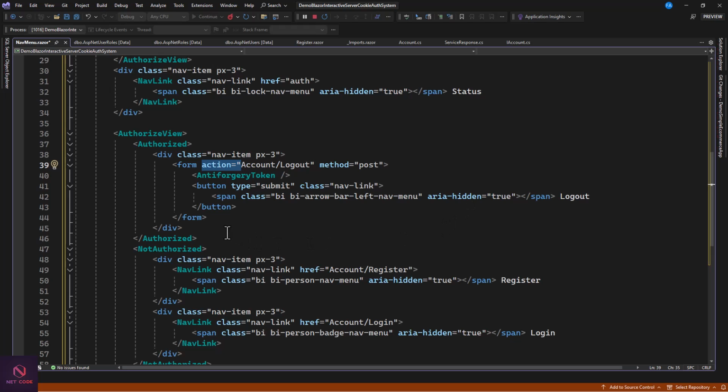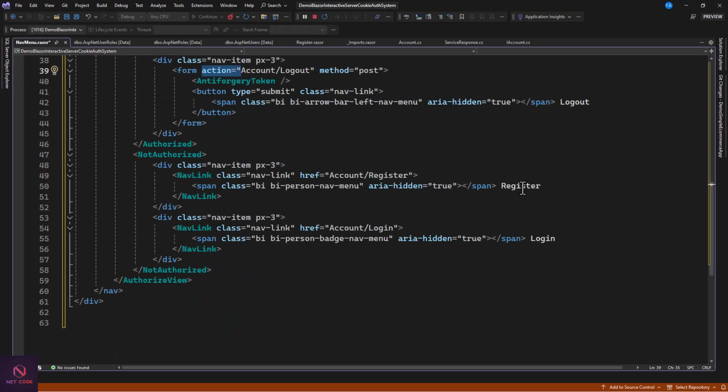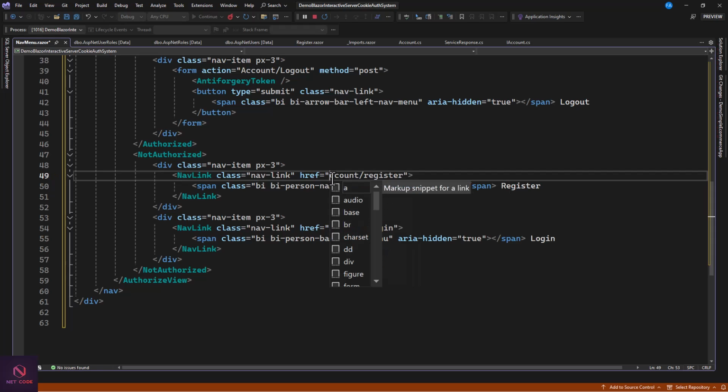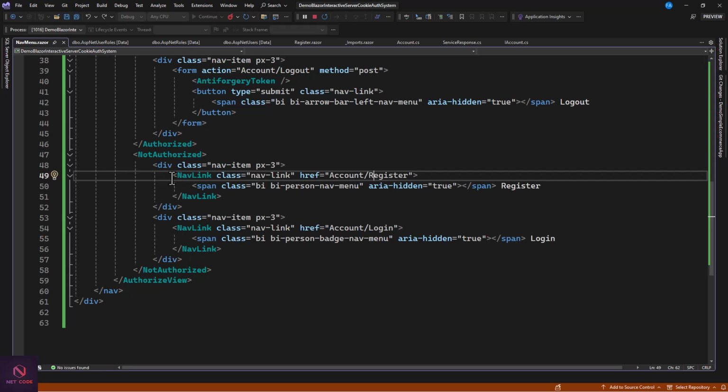Now let's continue on. From here we have a register, and this is just referring to the register component. Account/register. No matter how it is, uppercase, lowercase, it's still going to work. Now we have our login, which is pointing to the login. If you're not authorized, you cannot see this. If I save this and run this, let's see what's going to happen.